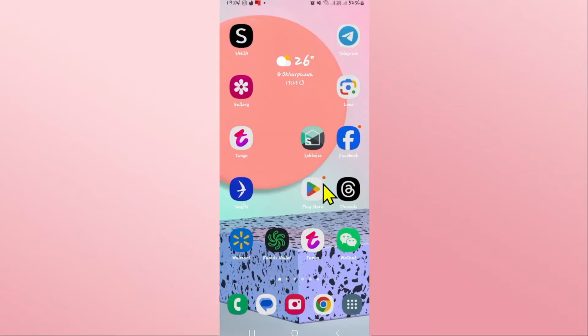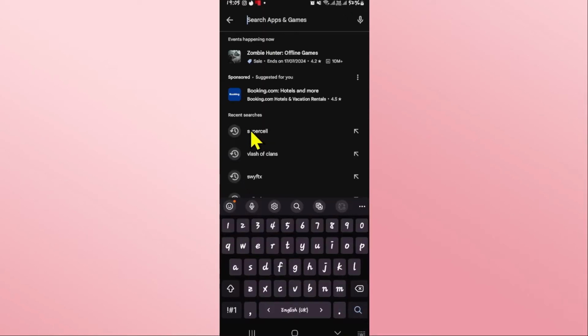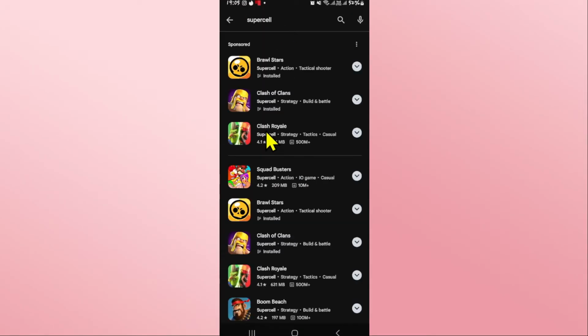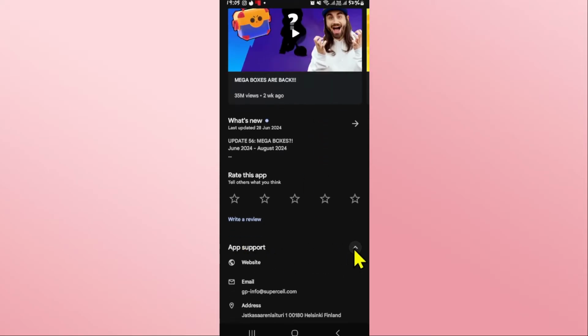First of all, open up the iOS App Store or the Google Play Store depending on your device. And once you open it up, tap on the search box and just type in Supercell and start your search. You will now see the list of various different games from Supercell. Just tap on any one of these games until you see the app support button. Tap on the drop-down menu and tap on the email address that you see.